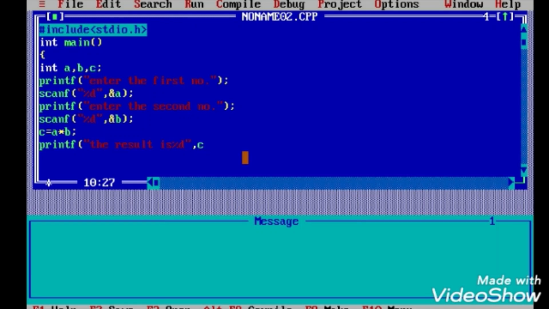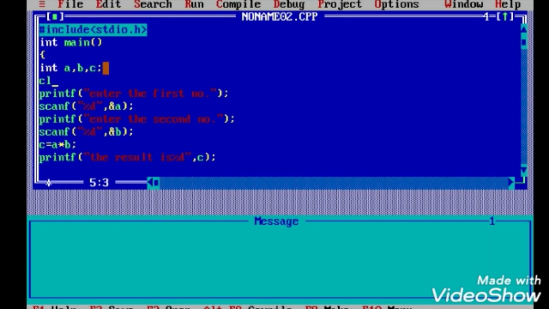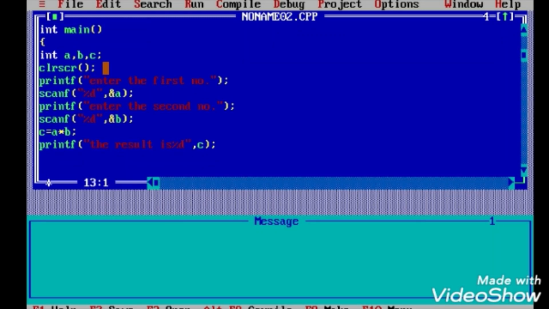Now for clearing the screen, here you mention one statement, clrscr. What it will do, it will clear the screen before executing, means you will not get any other program, only this program. And one more you will write, that is getch, means it will hold the program on the screen. Okay, return 0.